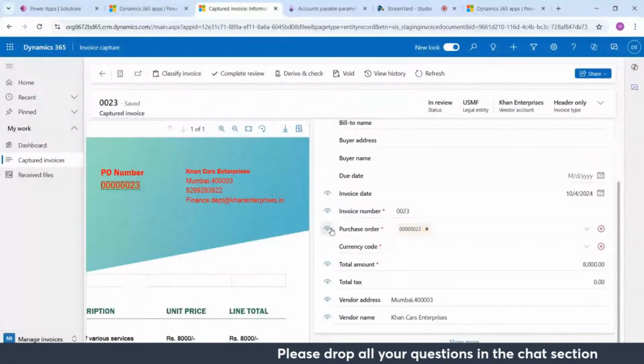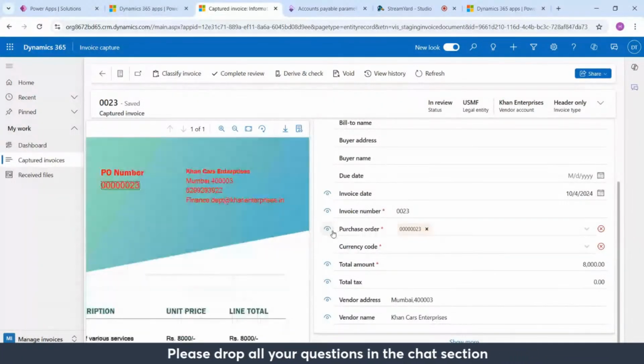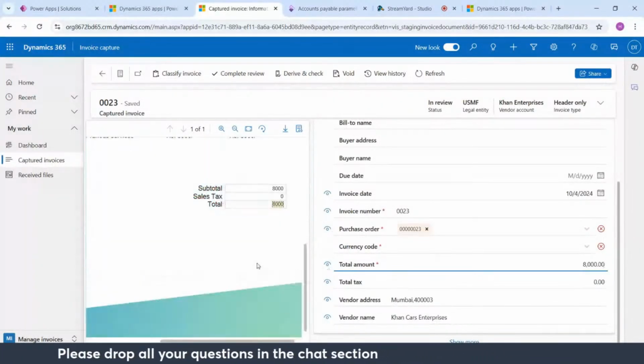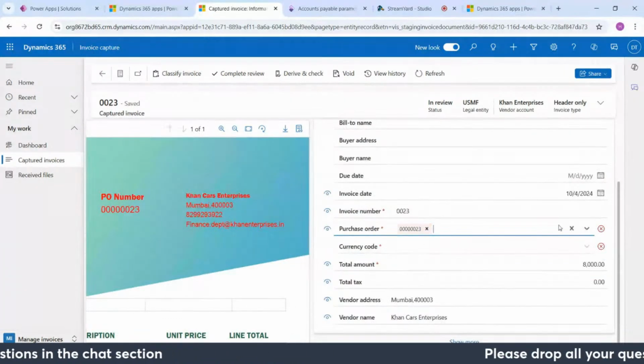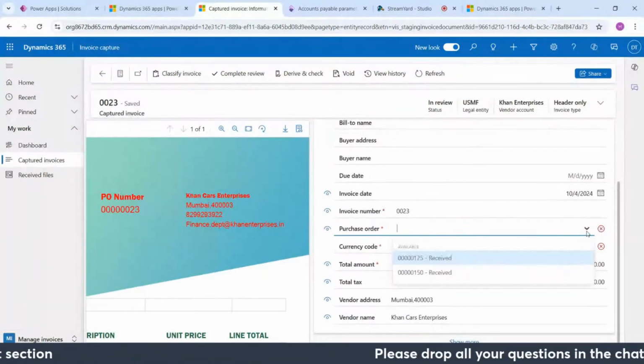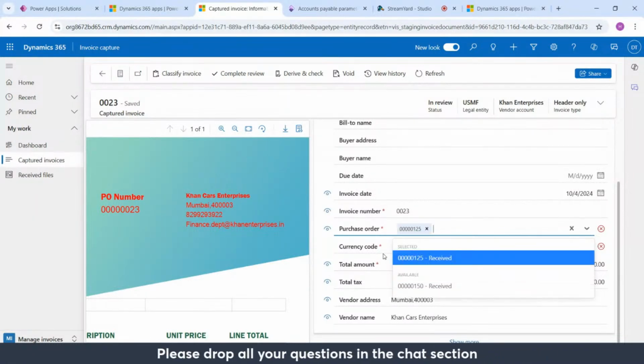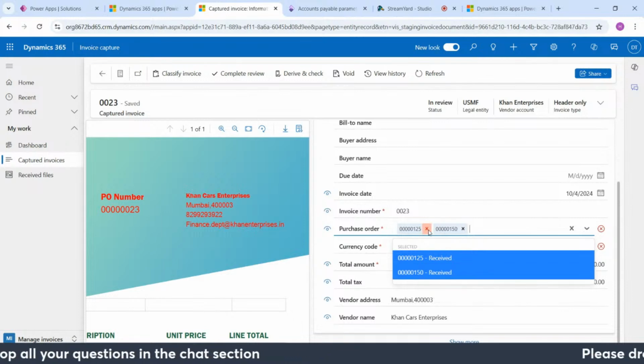So it's able to see that it's picking the purchase order from here. It's picking the total amount from here. So what I'll do is I'll change this. And I'll go to 125. Okay, I'll go 150.